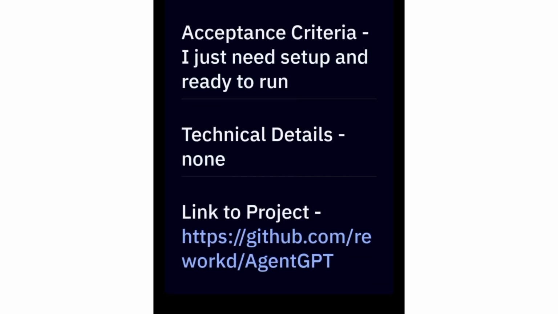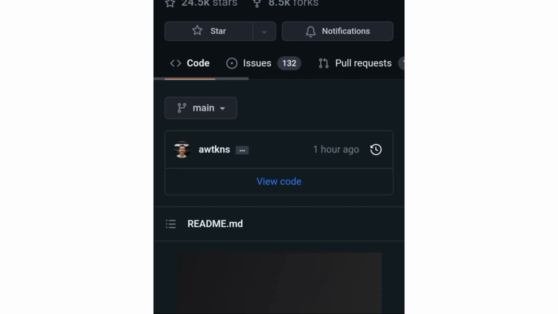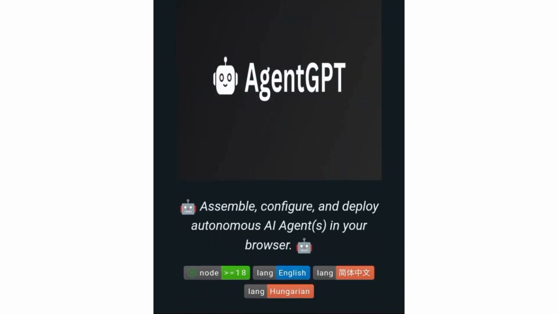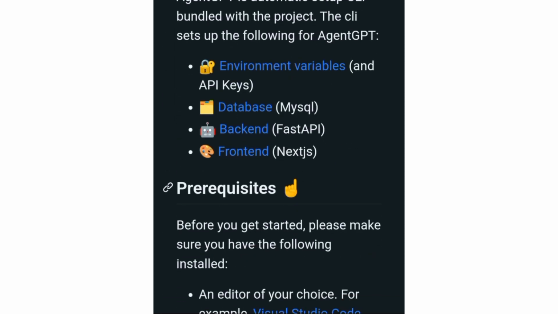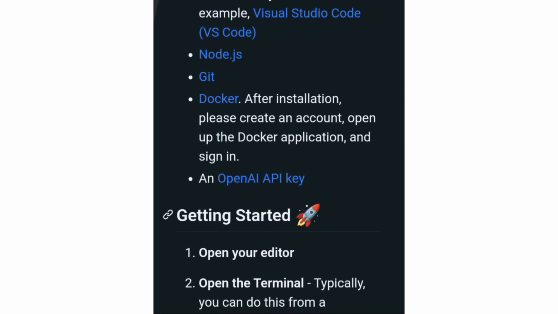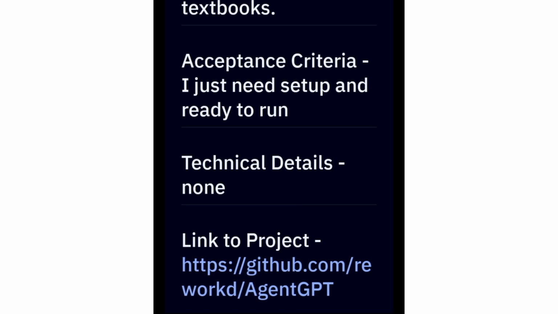Then technical details: none. Now this is the link that will take you to the project to understand more about it. So let's click on the link to see what the project is all about. You see here, you can read through to understand more about the project to be able to work on it. So this is the way it works.